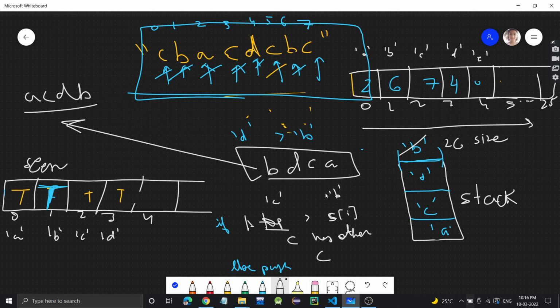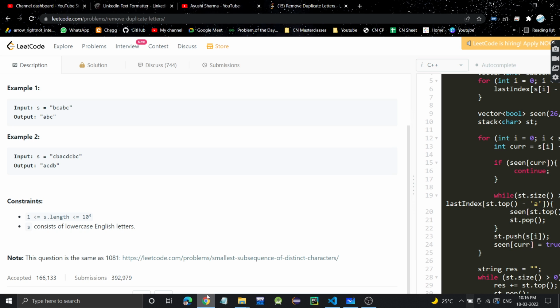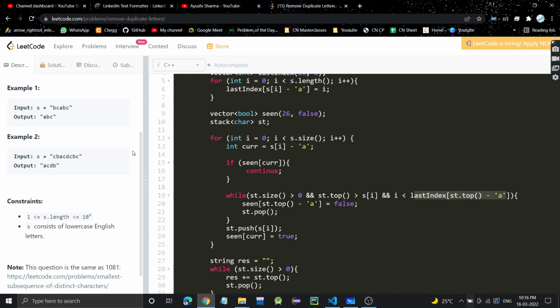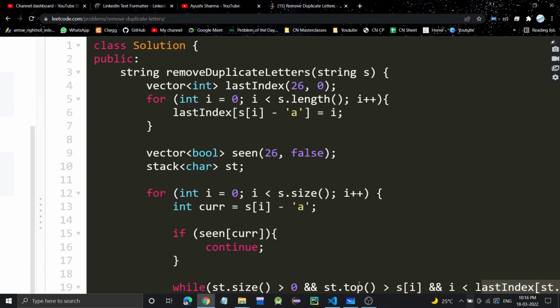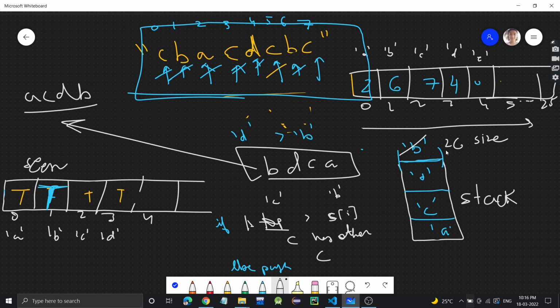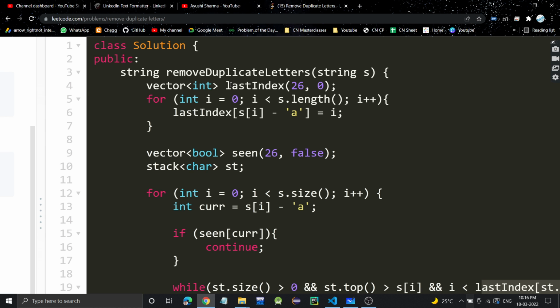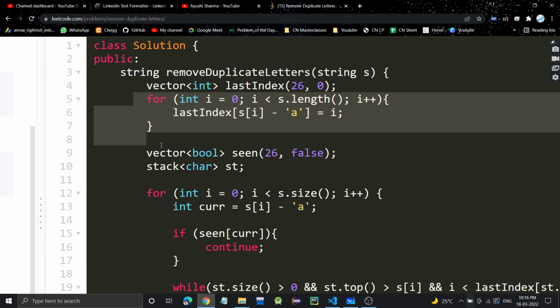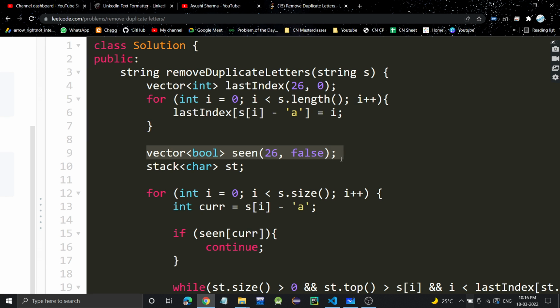I hope you understood this approach. Let's see the code now. So see what we have taken. We have taken 3 things. One is the stack. The other one is this last index array. And then this seen array. Okay. In the last index array, we are storing the last index of all letters. Then we have taken this seen array and this stack.